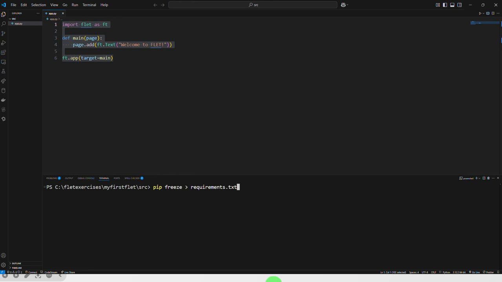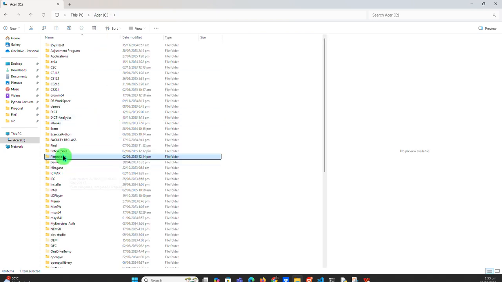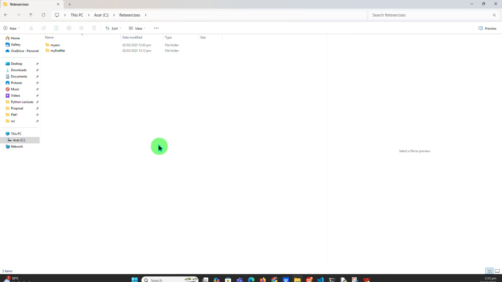Okay, and then we will try to look for this file and try to open it up. Once it is created, let's try to locate that file inside this folder. Let exercises, then my first Flet project. And now let's try to open it here. Let exercises, then my first Flet project, source, and there you have it.